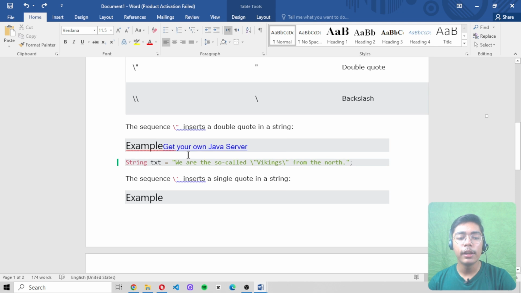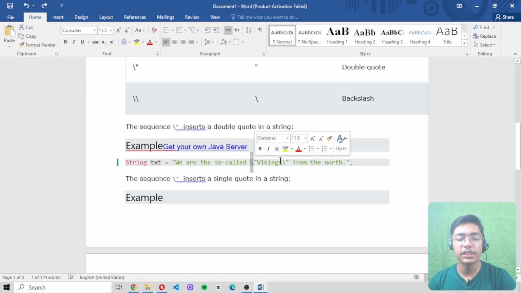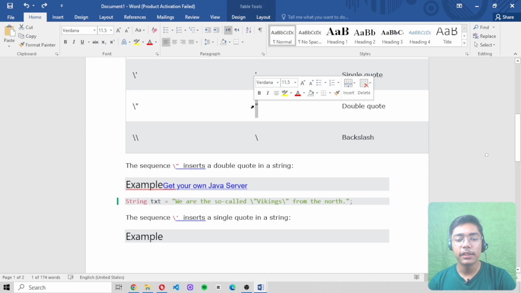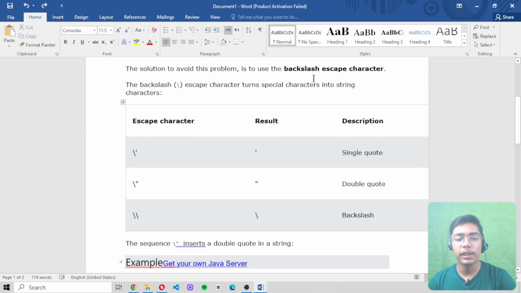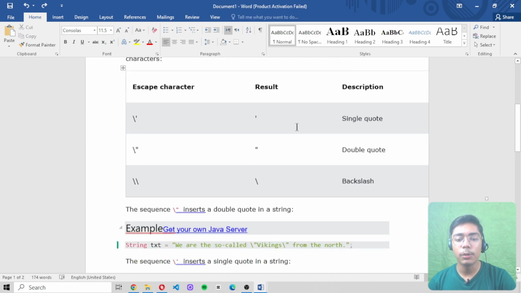Then moving down, if you want to understand the sequence that inserts a double quote in a string, this is the example here. Using these backslashes at the start and end, you will get a double quote in a string like this, like we are getting here. So that's the way you can use these backslash escape characters to print things like you want.